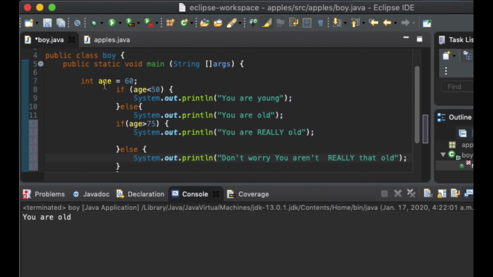Here we are saying the age is 60, right? So first it's going to check whether the age is less than 50. It's not, so it's going to skip the first one, because this should only happen if the age is less than 50, but it's not, because 60 is not less than 50. So it's going to go to the else statement and print "you are old". And then inside of this else we have created another if statement.